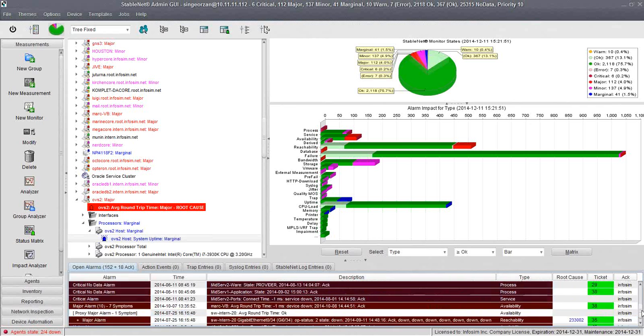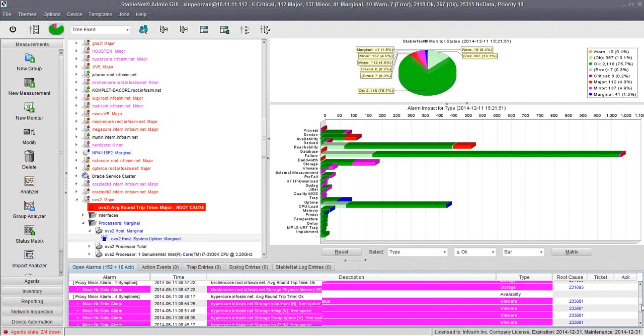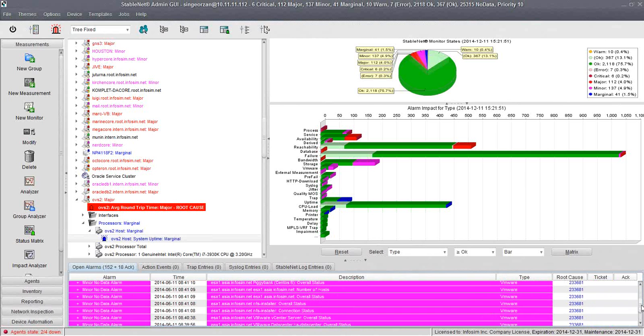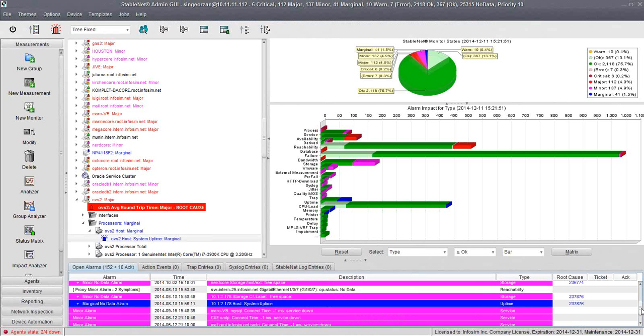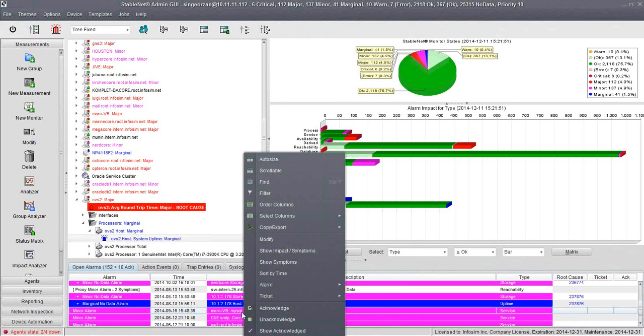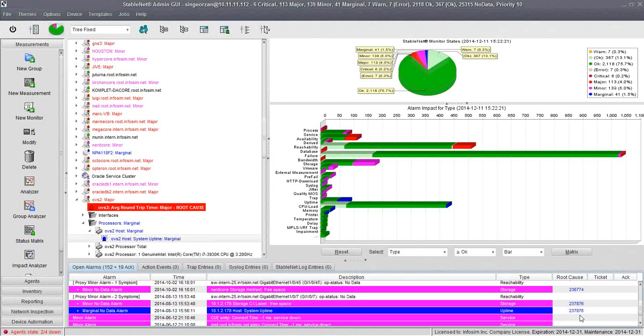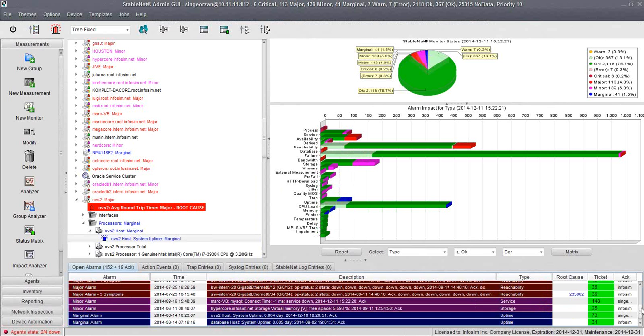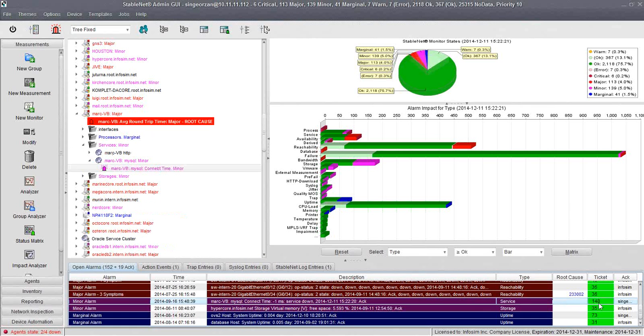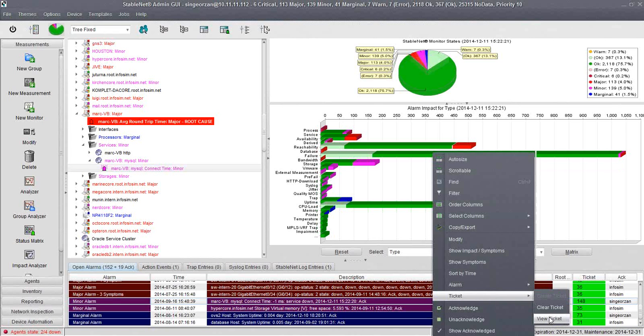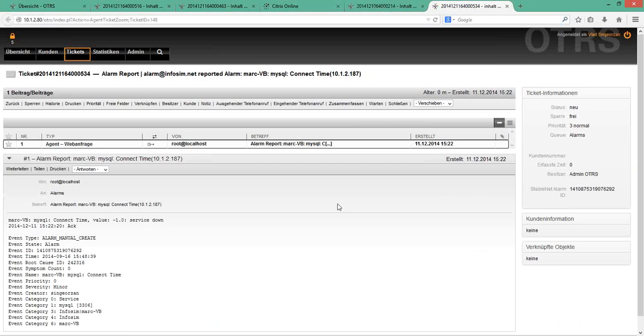The other option I mentioned is creating tickets manually. So let us just pick an alarm. For example, this one, we can just select create ticket. We see in this case that the ticket has been created. We have a ticket number stored in StableNet, and also the user who created the ticket automatically acknowledges the alarm. And what we can do now, we can just switch to the ticket and see it in the ticketing system. So we see here the time is right now 15:22, and we see the alarm details right here.